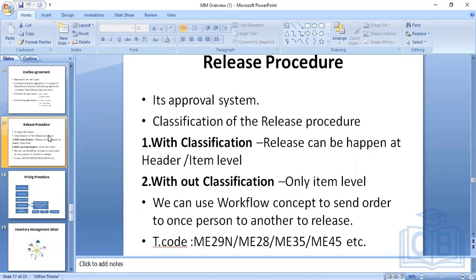Once they have all approved, it will go for the final procurement with the vendor and the order will be released to the vendor. So this is how you handle the approval mechanism. The approvals can happen at header level and item level. Most organizations use header level approval mechanisms. So this is how we handle the approval process.